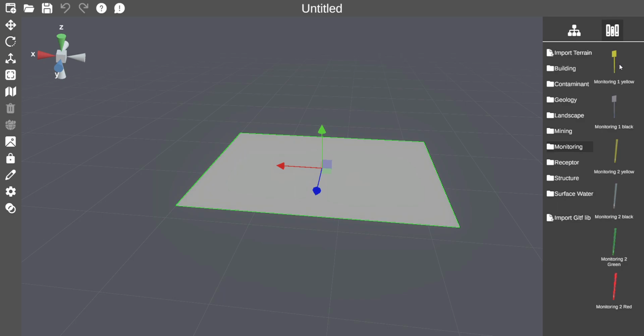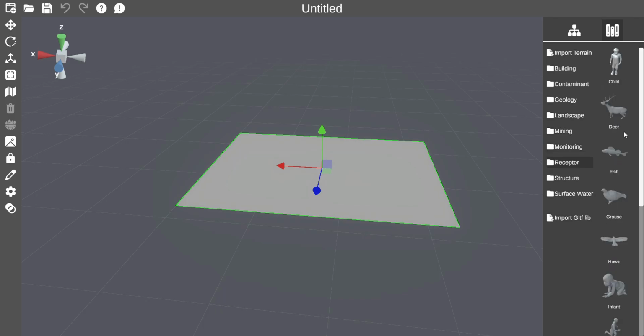Monitoring, we have a color-coded and different shapes of monitoring. We've got these top ones that are probably more for, say, surface water. And then we have a yellow, a black, and a green, and a red monitoring well, so you can actually describe in your models if maybe you put all your red ones around contaminated site areas and green in non-impacted areas as an example.